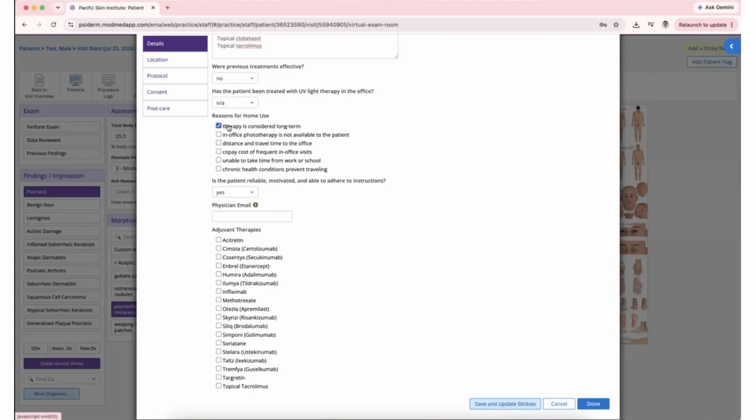In most of these patients, it is long-term. Is it not available? Well, we know that in-office phototherapy isn't available to all patients. So obviously select the right one, but this is going to be one of the reasons you're choosing home. Distance and time to travel is a big barrier for people to come in for in-office phototherapy. And then a lot of our patients are working, or if they're in school, it's hard for them to take time off.